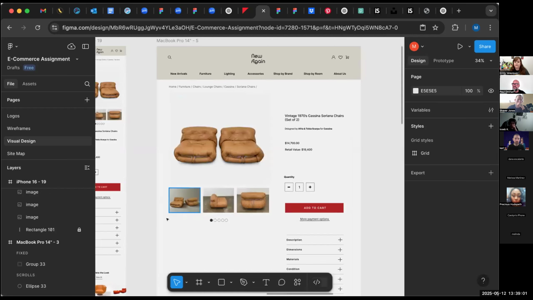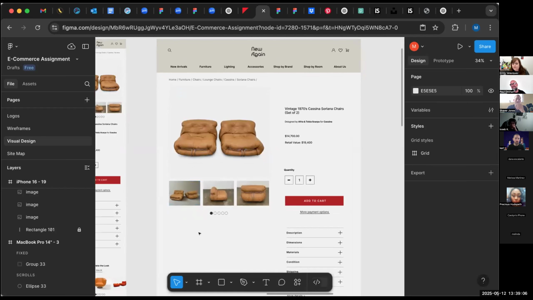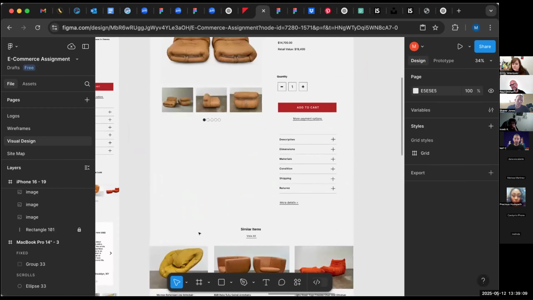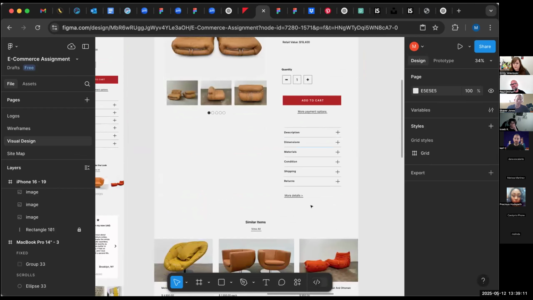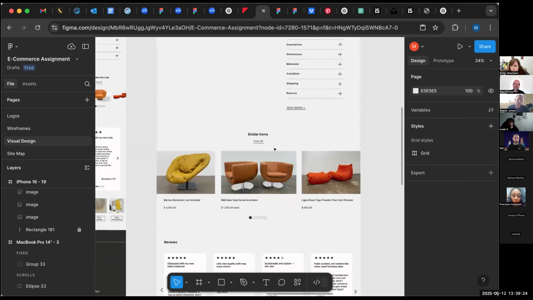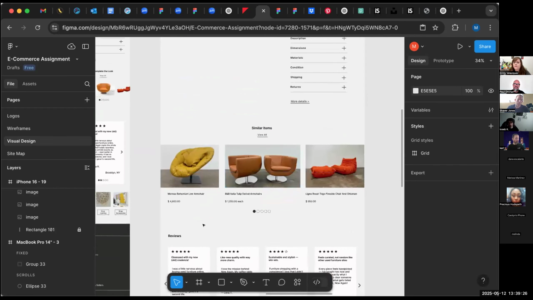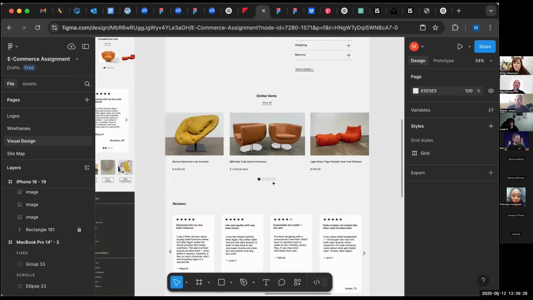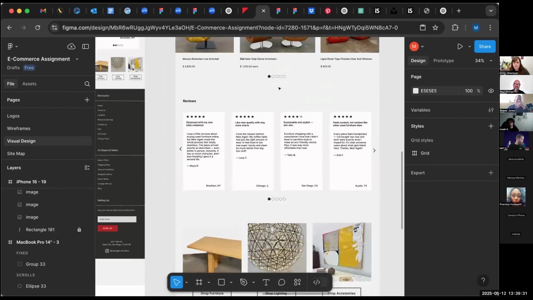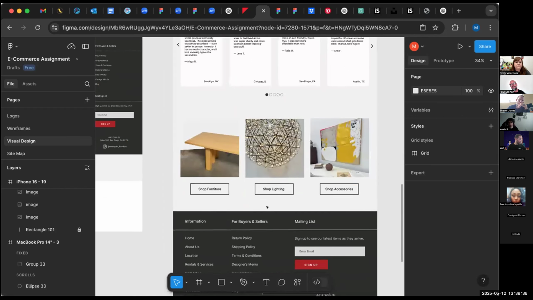This is what I'm kind of going with for right now. Keep it pretty simple still. And then you can click on these individually. I guess what we're doing next would come into play here, adding some functionality into that. And then some similar items in case they weren't interested in that, and then some more reviews, back to those three categories.